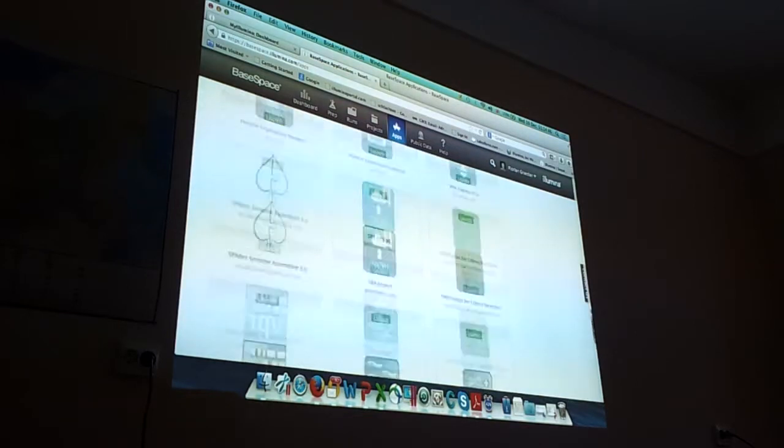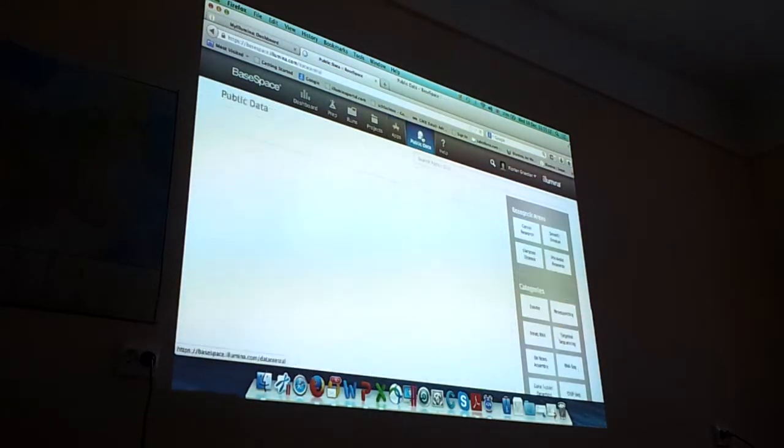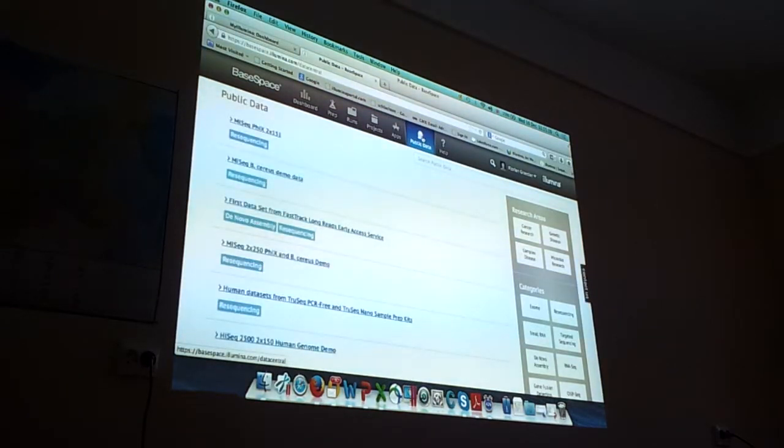And the good thing is, most of them are free of charge anyway. If it's from a different party, some of them you have to pay for, and you can buy Illumina credits. Then you have to use them for each analysis. But for most it's free. And then you also have a section with public data that are available for downloading. You can use this if you want to try some application.